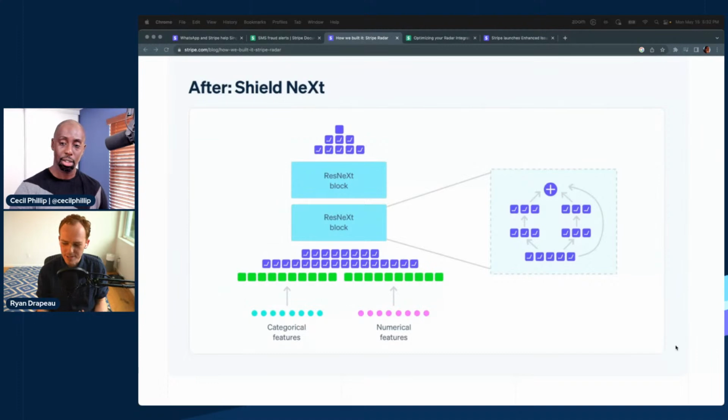The service or systems internally for Radar are often called Shield, like many fraud prevention services at various companies. Shield, we protect Stripe and our merchants. And then Next is a play off of the paper that we took this idea from, which was called ResNeXt, or residual next. And that's how we got the name Shield Next. And as you mentioned, it is a deep neural network only architecture. And so that XGBoost component is no longer present. We've since dropped it, which had quite a few benefits.